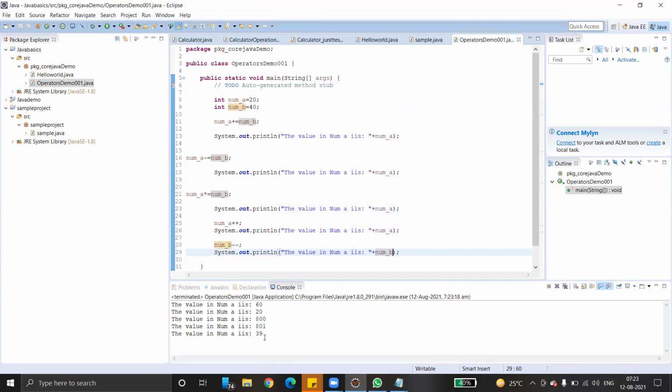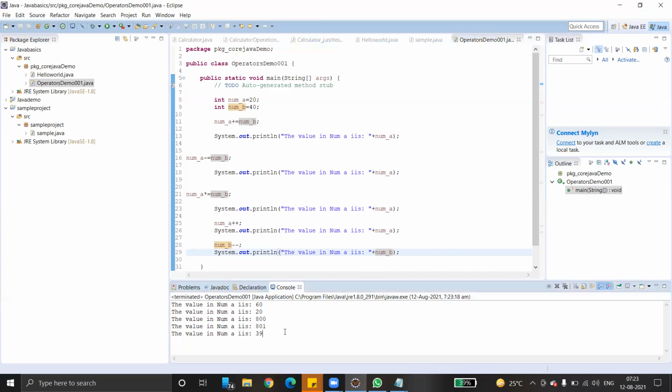See, 801, because at that time the value is holding 800. Now it has become 800 plus 1, so it will become 801. And B is still holding 40. That is the reason 40 minus 1 is 39. Is it clear? So this is the value of increment and decrement.